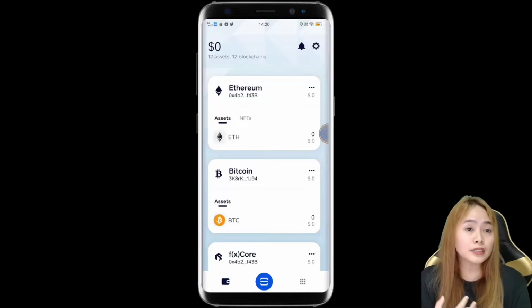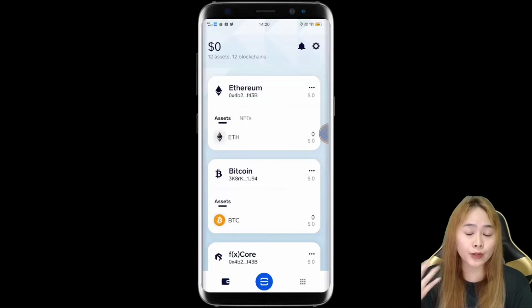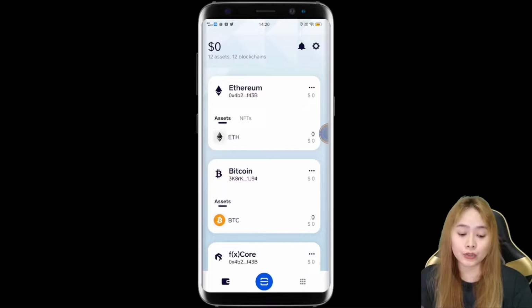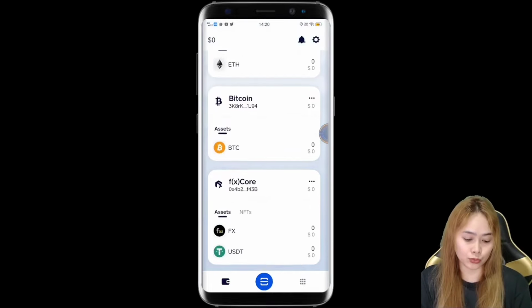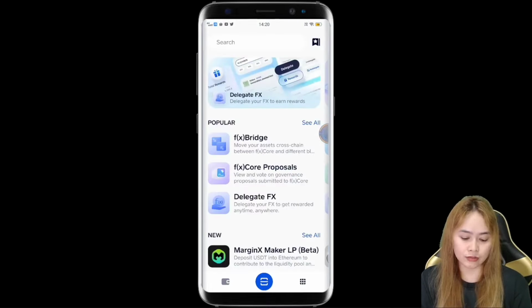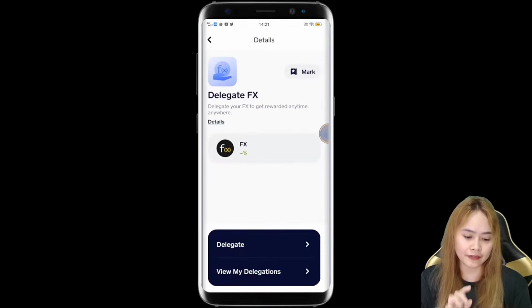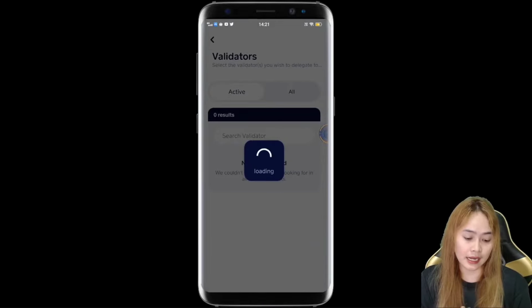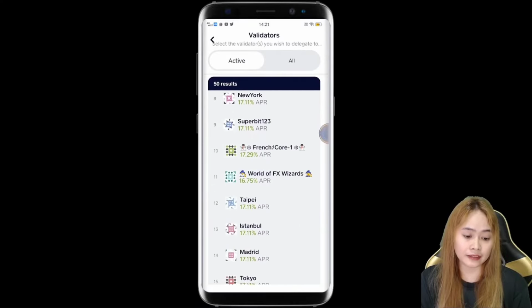After you download the wallet on your Android or iOS phone, you need to go directly to this one and then to this bottom bar in your phone, and then go to Delegate FX and then click Delegate, and you'll see a lot of active validators.